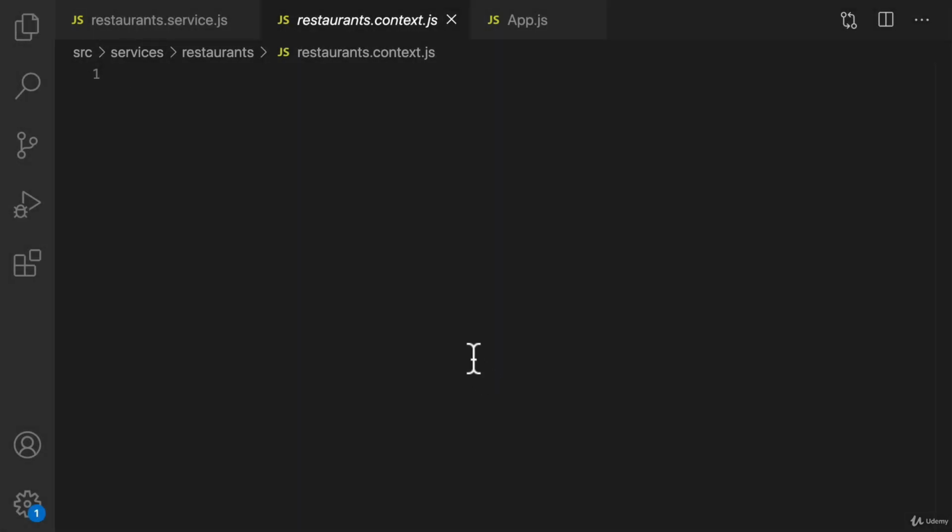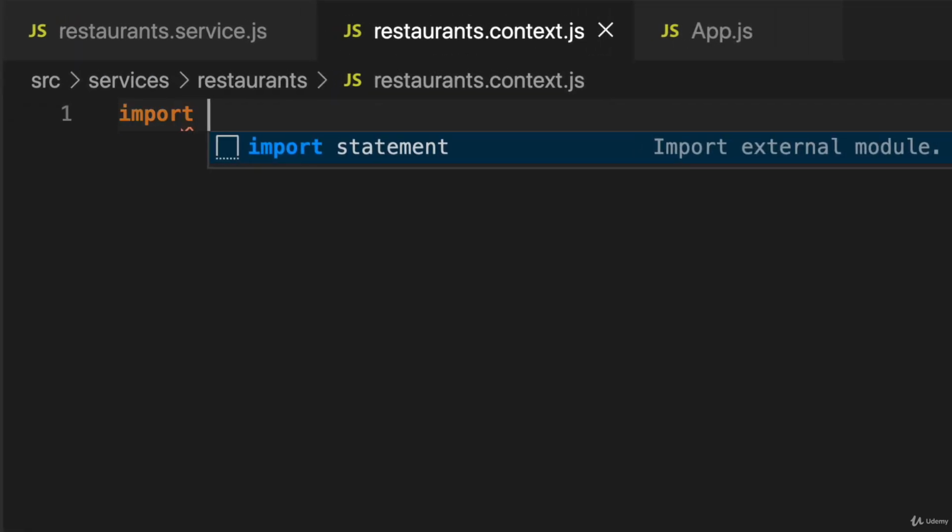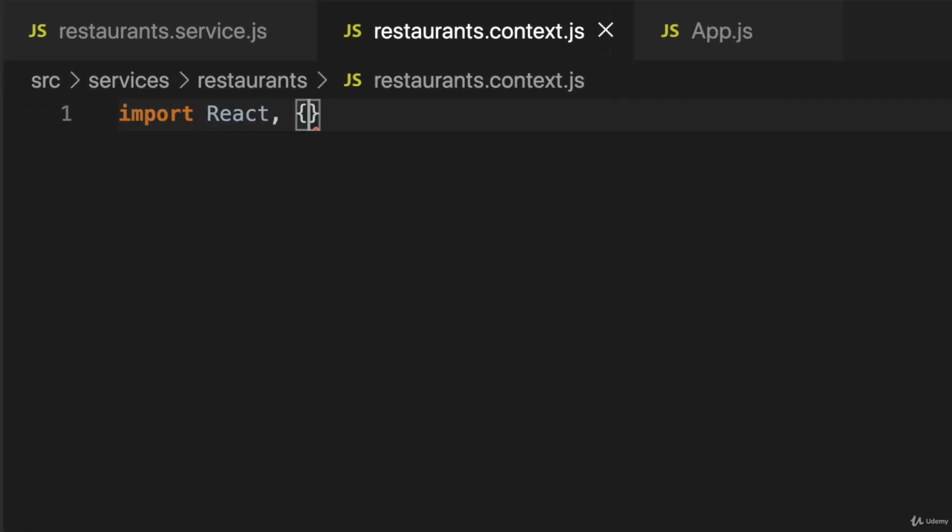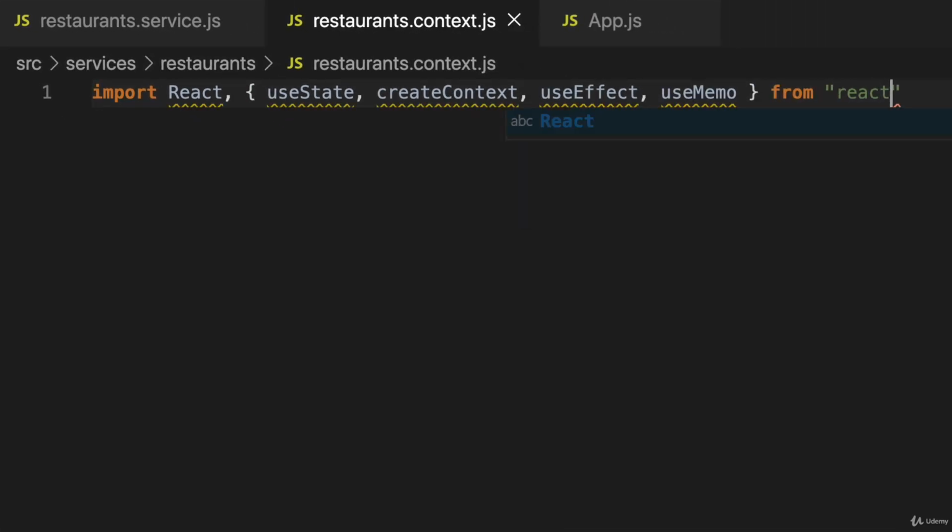Now it's time to take our request and actually get the data and be able to share it globally. And for that, we're going to use something called React Context. So first of all, we have to import React and useState, createContext, useEffect, and useMemo. And we're going to get that from React.